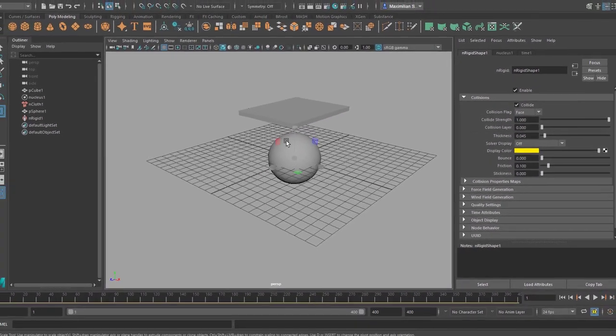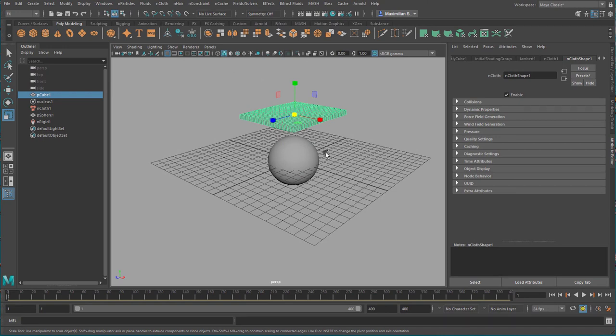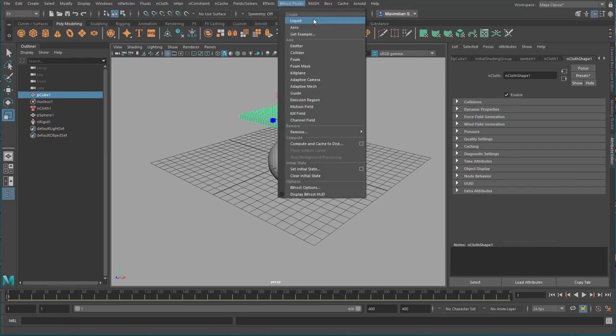So what we'll do now is we want to convert this to a liquid. And you can try to convert it to a liquid by just going to Bifröst and create a liquid. But I'm not going to do this because it doesn't work for me.